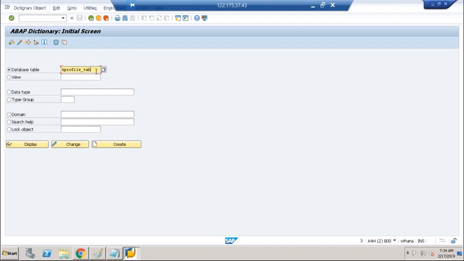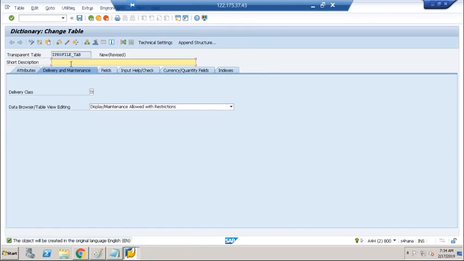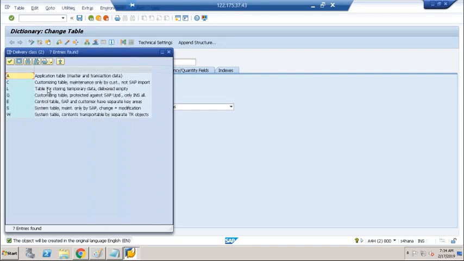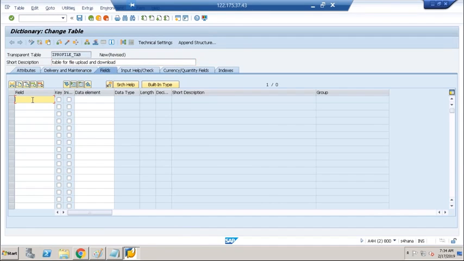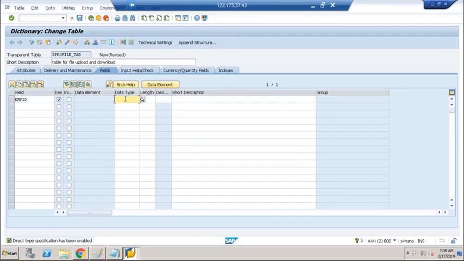Let me check whether this table is already there or not. Okay, the table is not there. Let's create it. I'm just taking the example of employee ID. One primary key must be there, so the primary key is employee ID. Let me take it as CHAR 6.